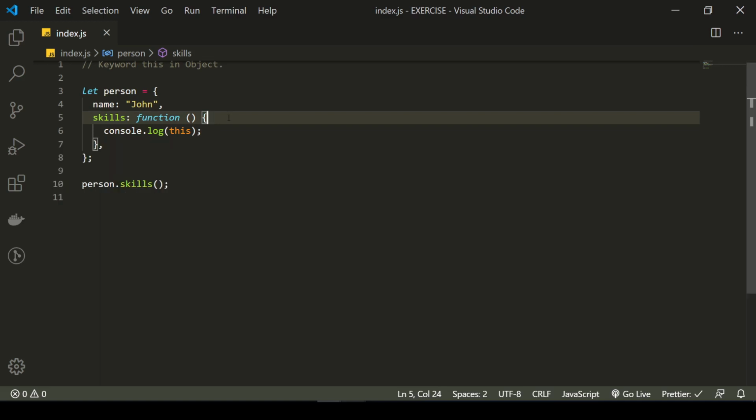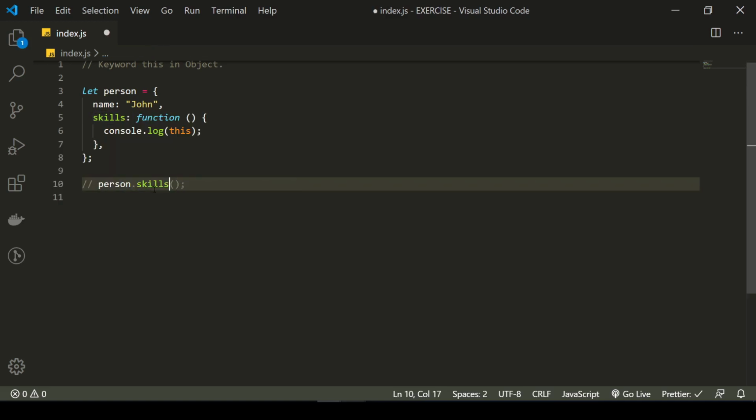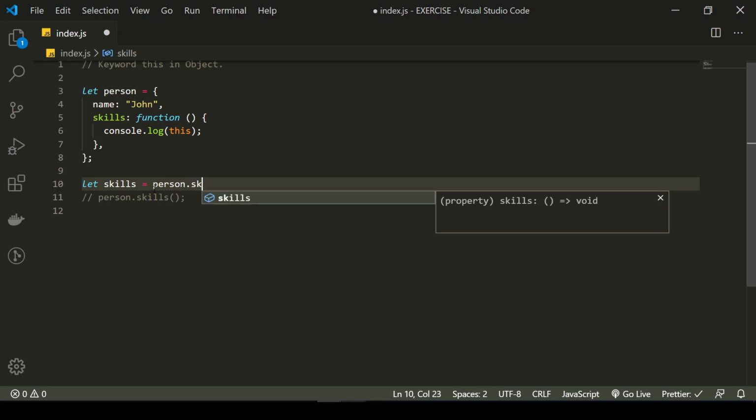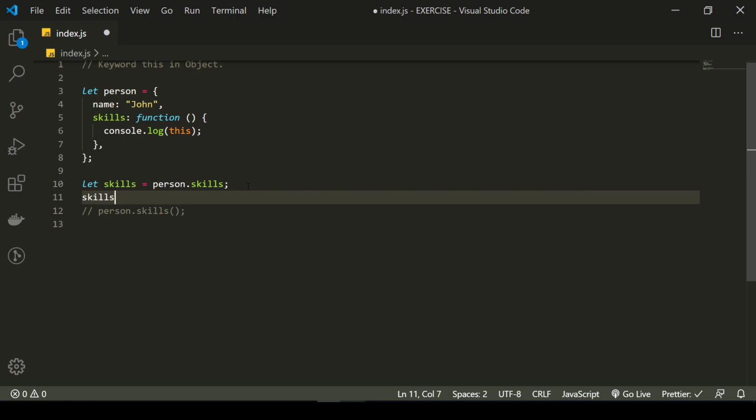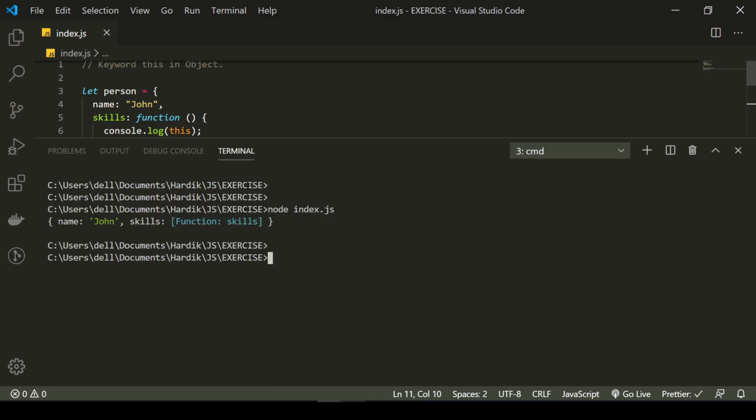Now if I call this skill function a little differently, let's say I want to write person.skill, and here I am not calling the function but I'm just passing a reference. So I am passing this skill reference to this variable, and now I want to call this variable as a function. Okay, so let's see what we get in this case.